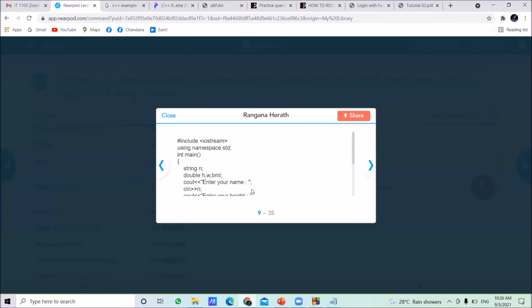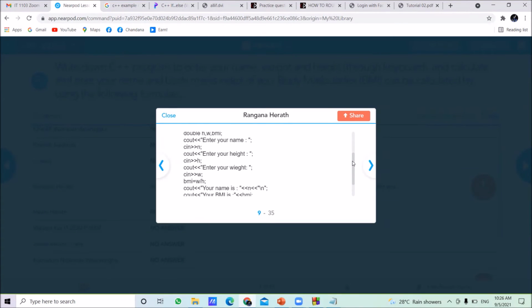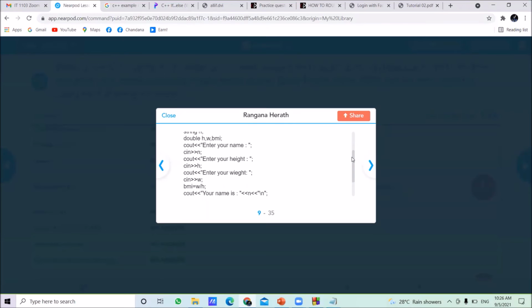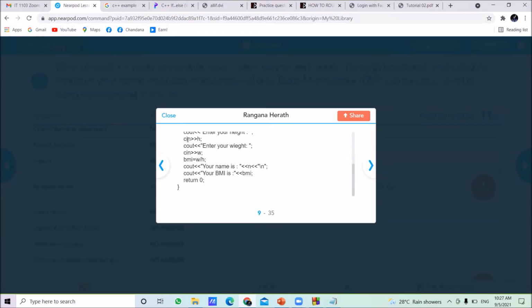Right. string, double. හොඳයි, ඒ වගේ හදලා try කරලා බලන්න code block දාලා. Okay sir.